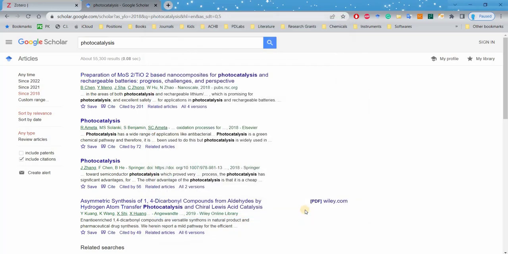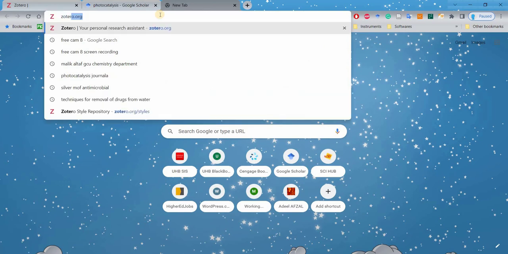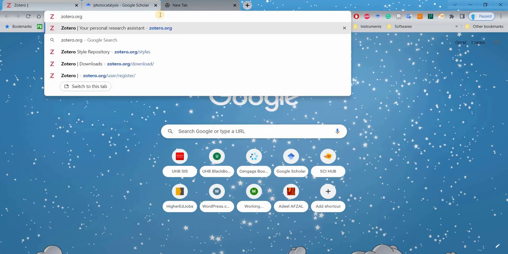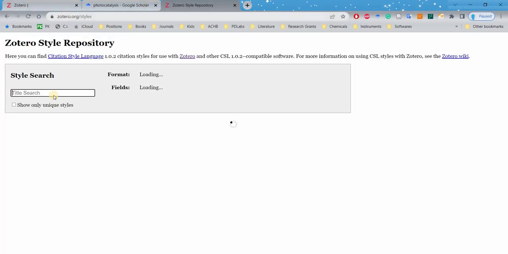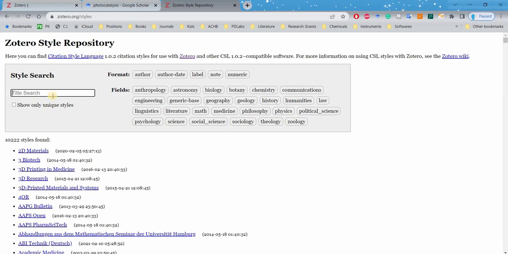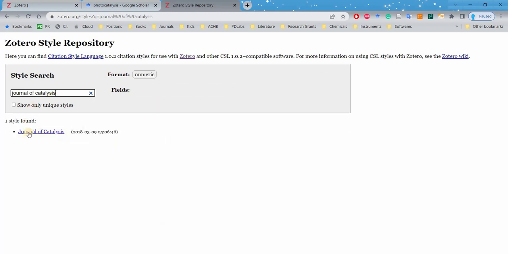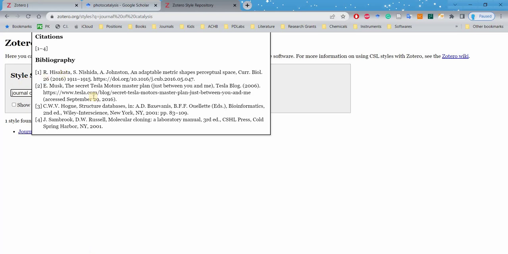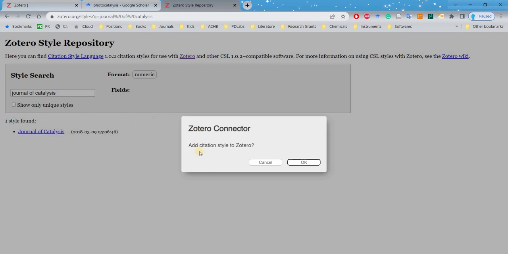Just remove this one. Now let's go to Chrome. On your browser, you have to write zotero.org/styles. On this website, you can search all the different styles which are available. So let's say I want to add a reference according to Journal of Catalysis. So here I find Journal of Catalysis, and this is a reference format for Journal of Catalysis. Now you just need to click here. When you click here, it will say add citation style to Zotero, and you can just click OK.